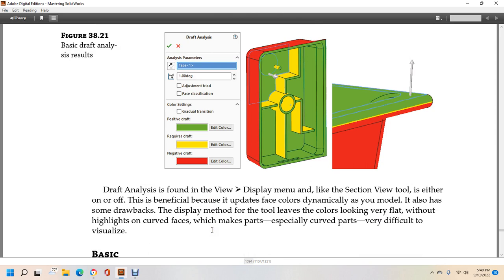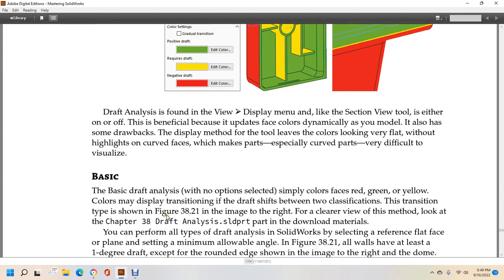Draft analysis is displayed like a section view of the tool, either on or off. The benefit is the update of the face colors dynamically as you model. It also has some drawbacks. The display method of the tool leaves the colors looking very flat, without highlights over the curved faces, which makes parts, especially curved parts, very difficult to visualize.